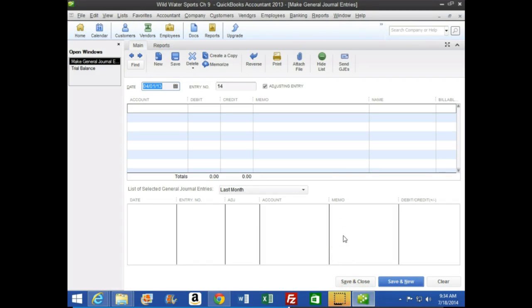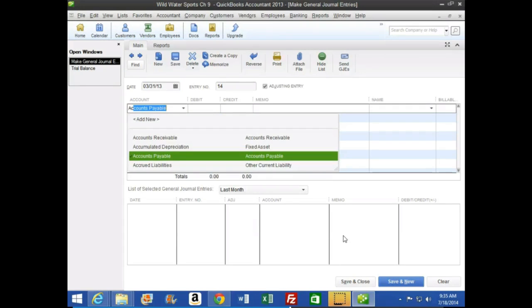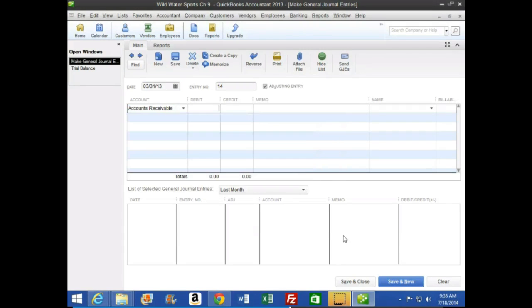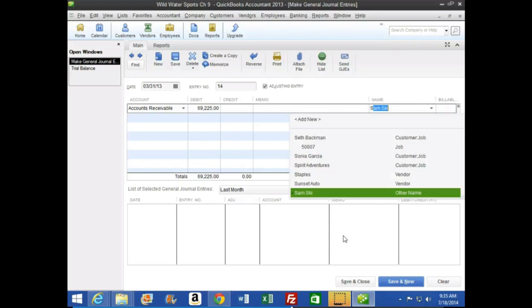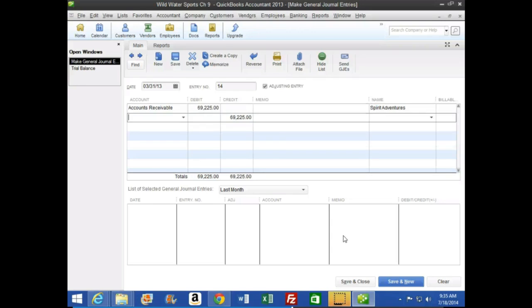So number 1 says the date should be 3/31. Make sure that's correct. It's the 14th. That's correct. Number 3 then says the first account is accounts receivable. So accounts receivable, and people are going to owe us 69225. Now we do have to put a customer. Don't really need a memo, but we should put a customer, and it's going to be Spirit Adventures. All right, that sounds fun.